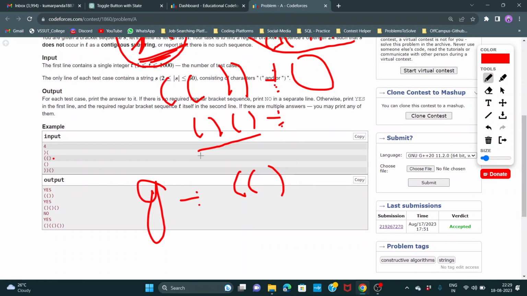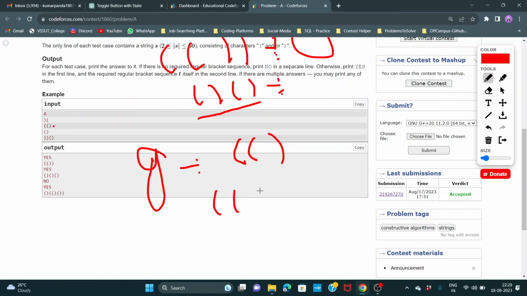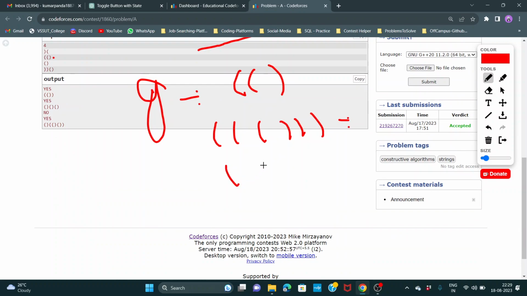As I said, the possible string is this. This is a regular bracket sequence whose length is 6. And this can be one of the strings. This is also a regular bracket sequence whose length is twice the length of the given string. So these are the possible strings. And also if we say this is the string, this is also a possible string.